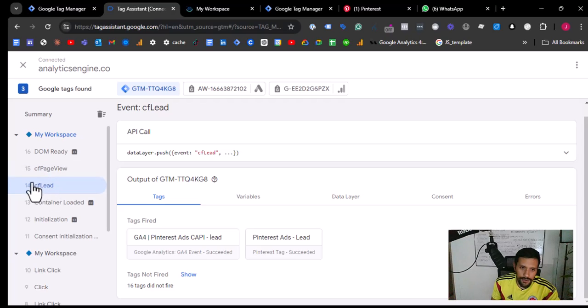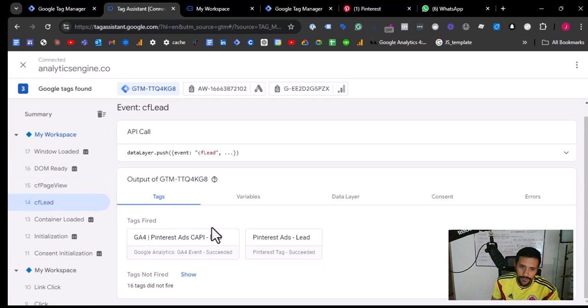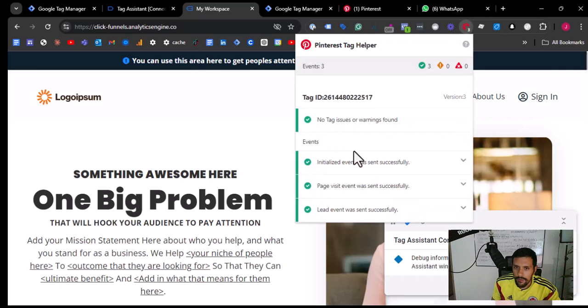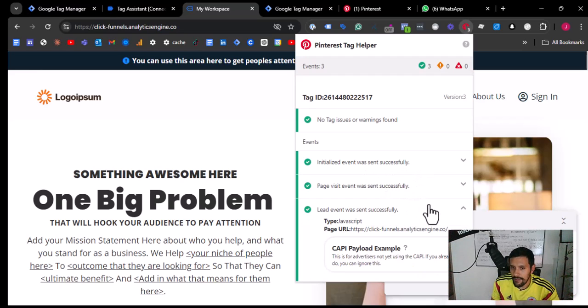Now we see here the event, and we see that we have two events, a GA4 Pinterest ads copy and a lead client-side event. If we explore here, we can see that no tag issues were found, and the initialization event was good, the lead event was fine.